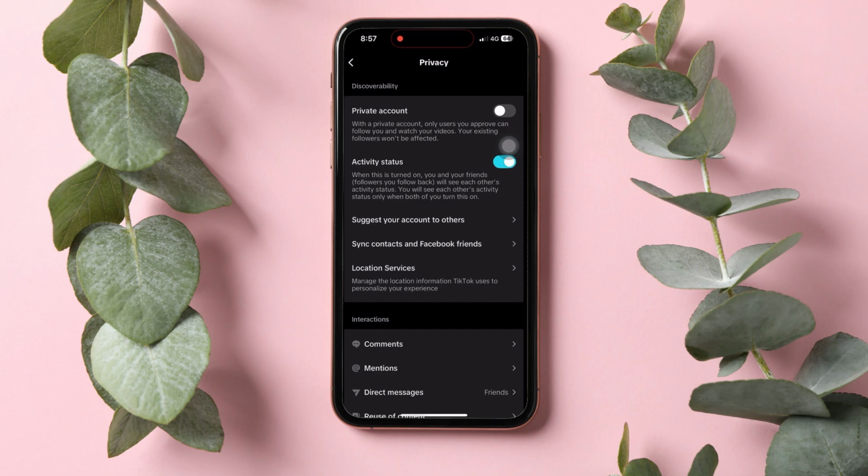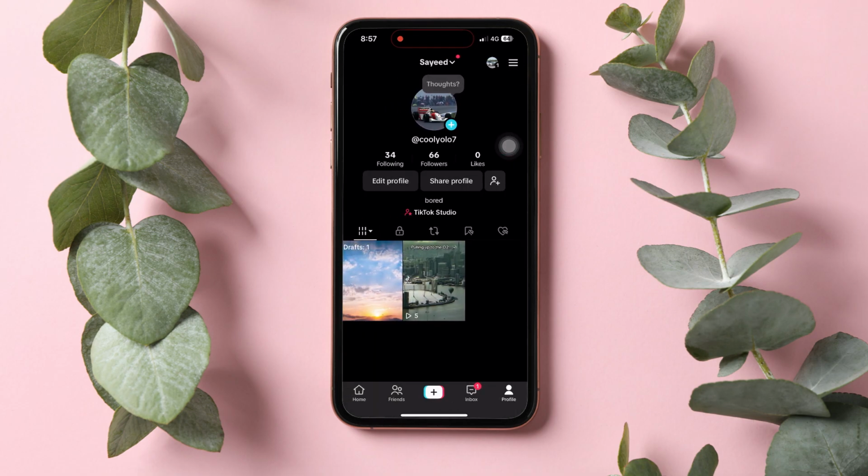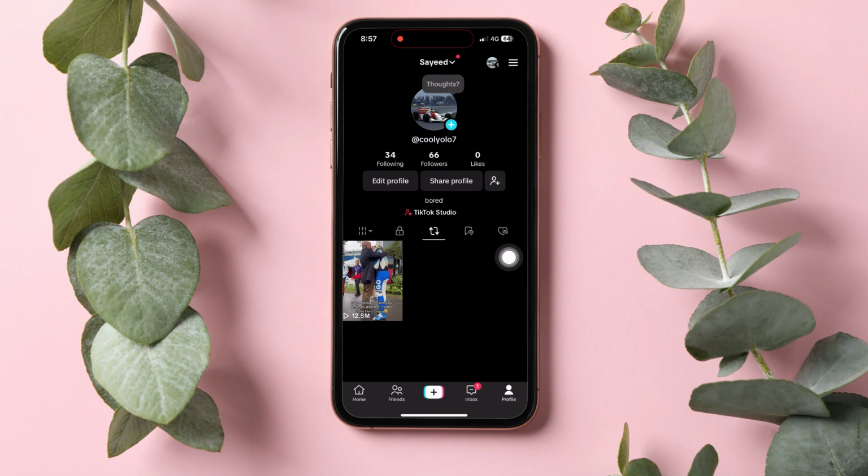Once you switch to a public account, anyone will be able to follow you and view your public posts. Anyone can stitch and duet with your videos, as well as download them. Now go back to your profile and tap on the Repost section. Your reposts are now public. Following these steps, you can easily make Repost public on TikTok.